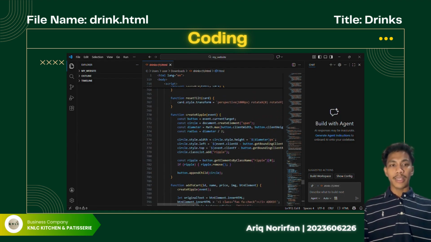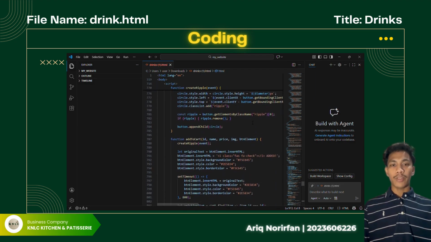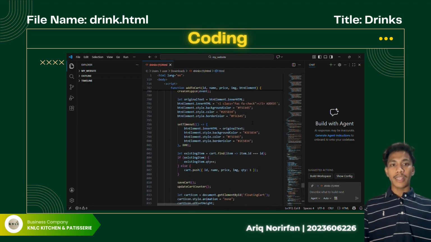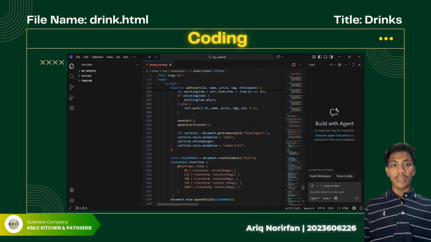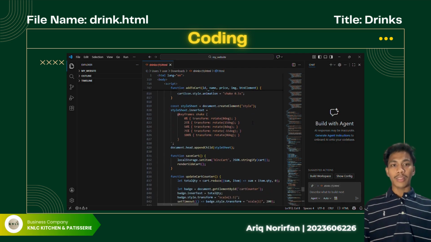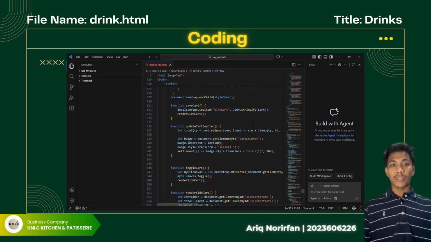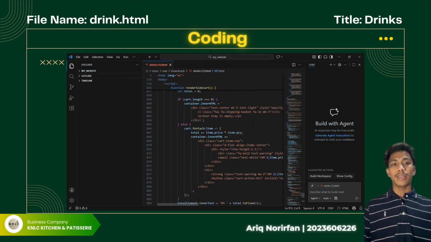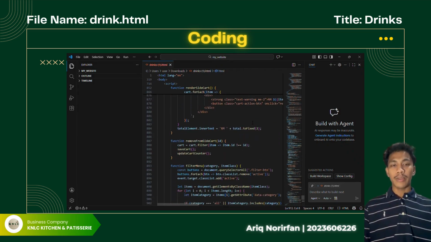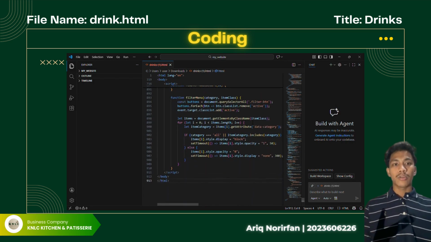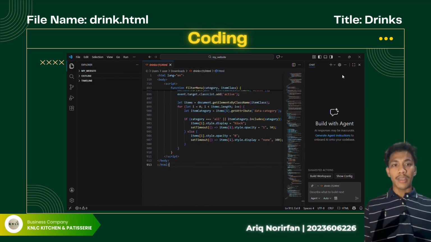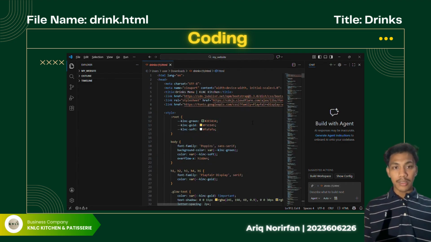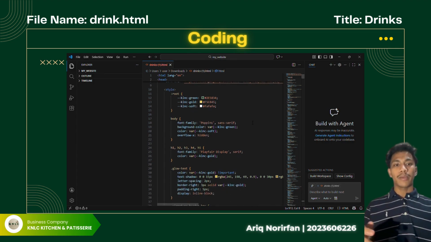Number 10 is the side cart. It is an off-canvas component. The side cart displays selected items, quantity, total estimate, remove item button, and checkout button. This allows users to review their order and make changes easily. Number 11 is the JavaScript feature summary. JavaScript handles typewriter animation, scroll reveal animation, 3D cart tilt, add and remove cart items, cart total calculation, cart persistence, category filtering, and button ripple effect.